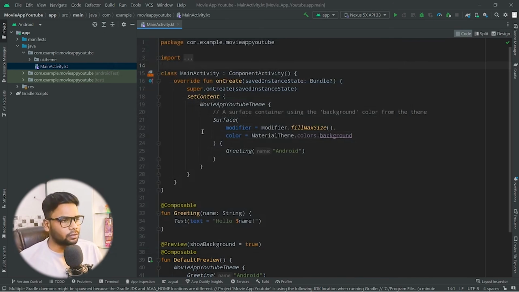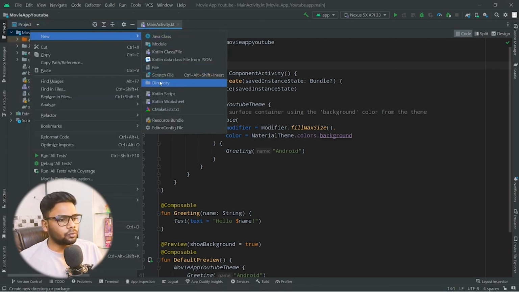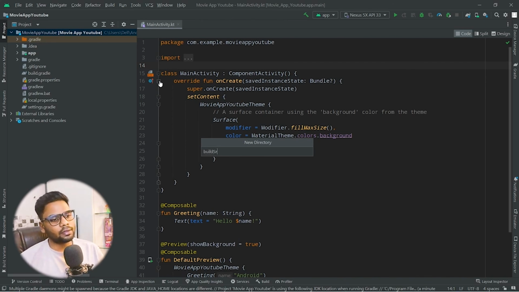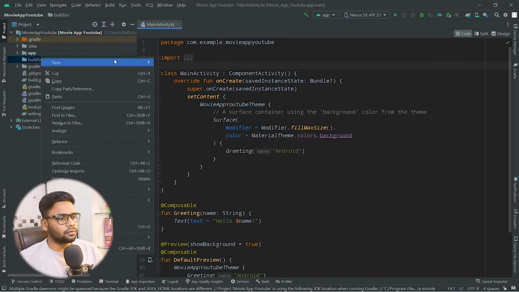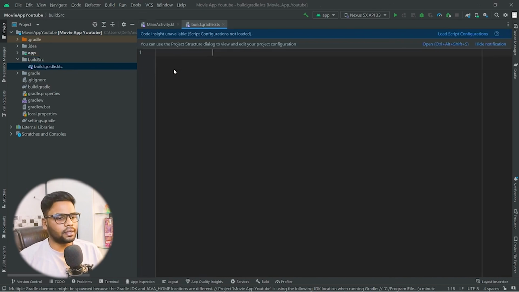Now we need to manage our dependencies. So for managing our dependencies, just change the view of your project from Android to Project mode, and here create a new directory, and the directory name is buildSrc, and within this we're gonna create a new file named build.gradle.kts. Make sure the naming is super important, because if you misspell these names then it won't work basically. So first you need to write some plugins.